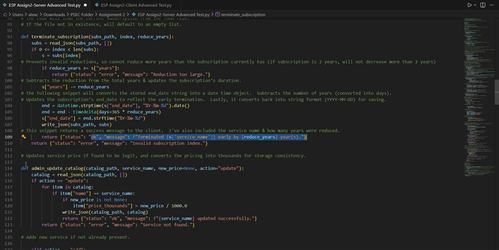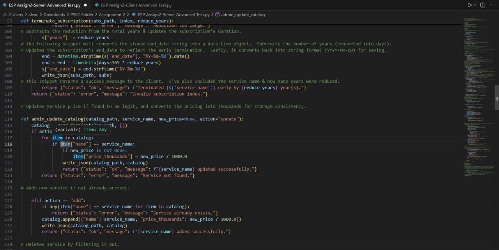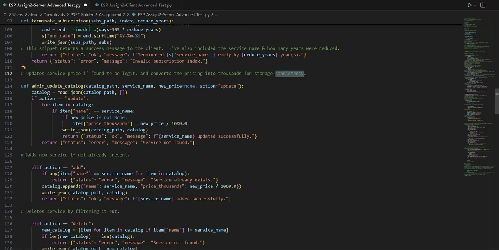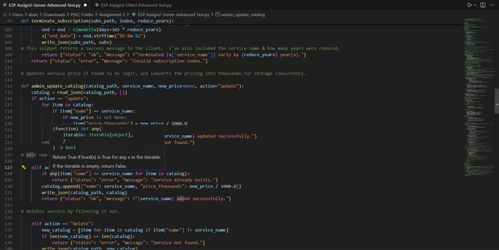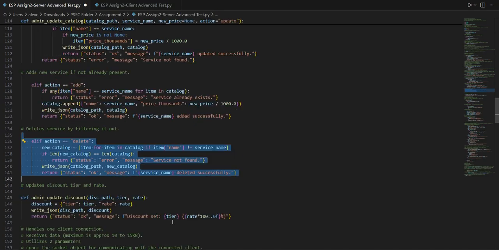Okay, so I will also add in this, which is the admin update catalog. It is actually to update services price if the admin is doing the changes. And it converts the pricing into thousands for consistency. So this snippet here is to add any new service if there is not present. It's the same function here. It's just that if you need to do any of the functions like add services, this is the snippet, or you delete any service that you deemed unfit. So you can use the code here to do the deletion.